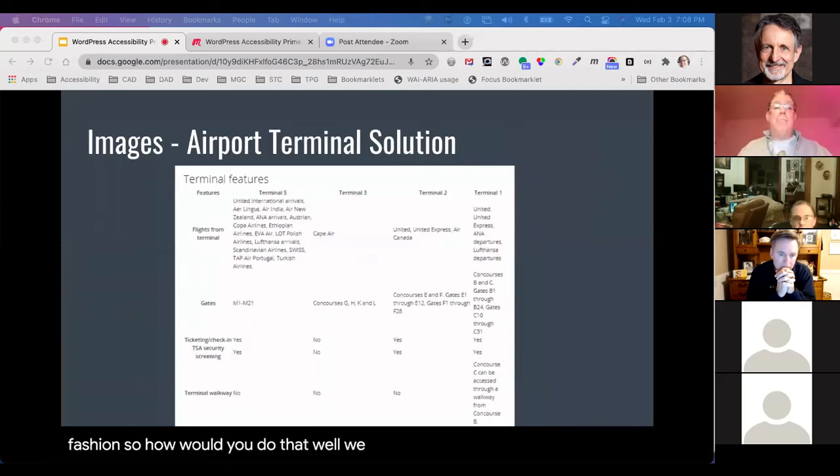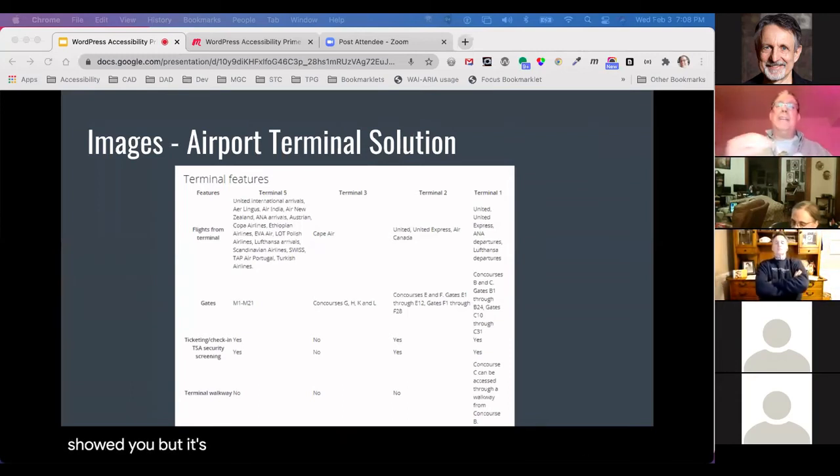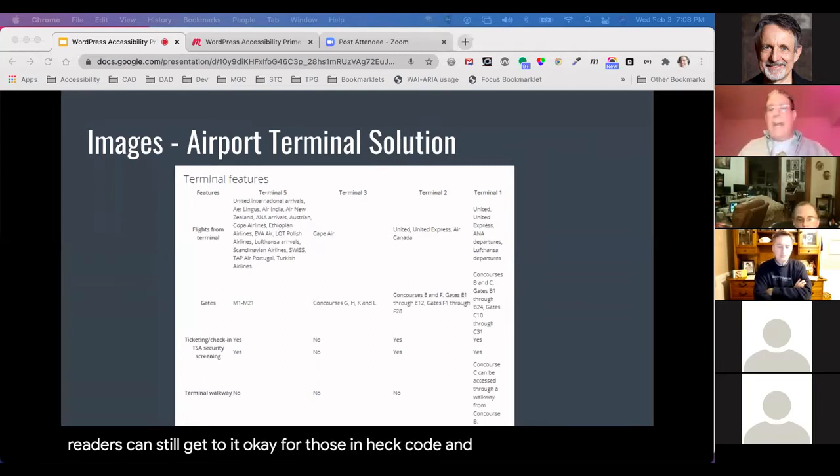Well, we came up with a table. Now, visually, you will never see this table. This table appears directly under that image I just showed you, but it's visually hidden on the page, in a way where screen readers can still get to it. For those of you who like to go in and hack code and change CSS properties and stuff, you can see this table on the airport terminal pages.